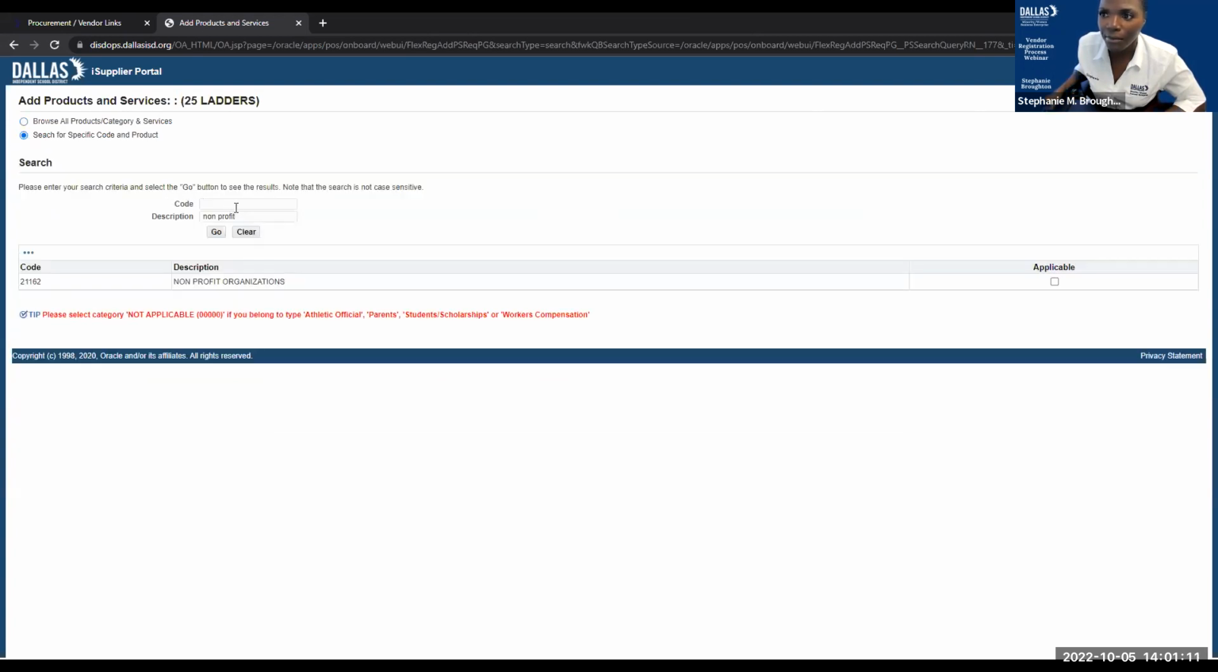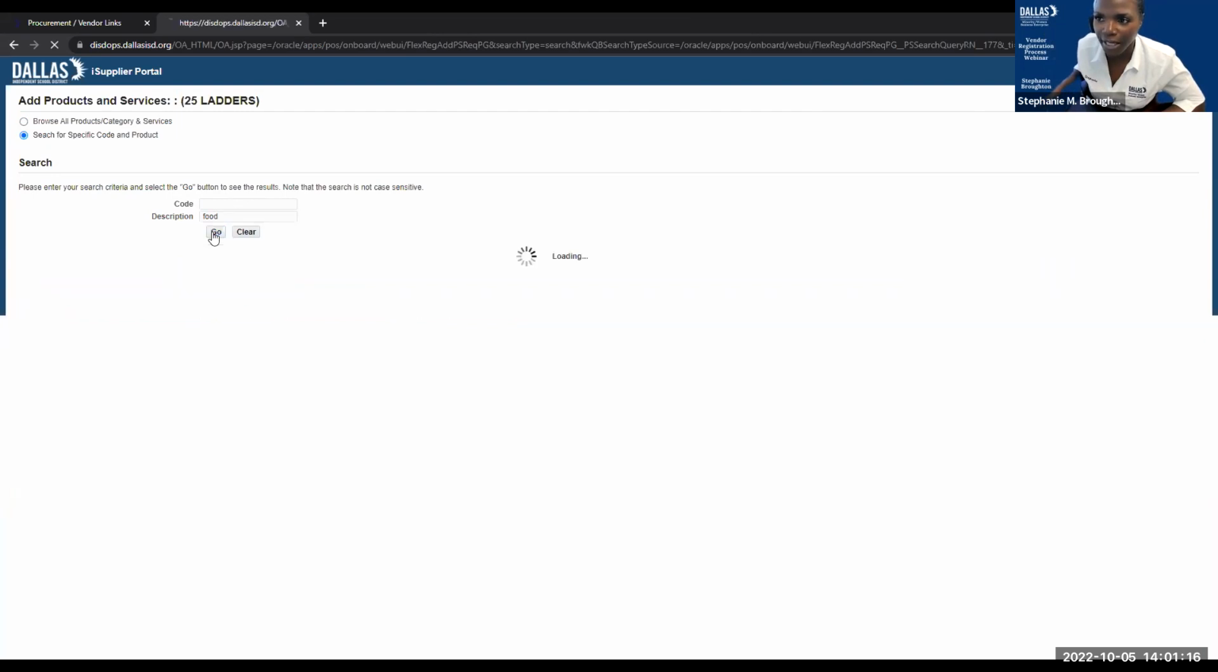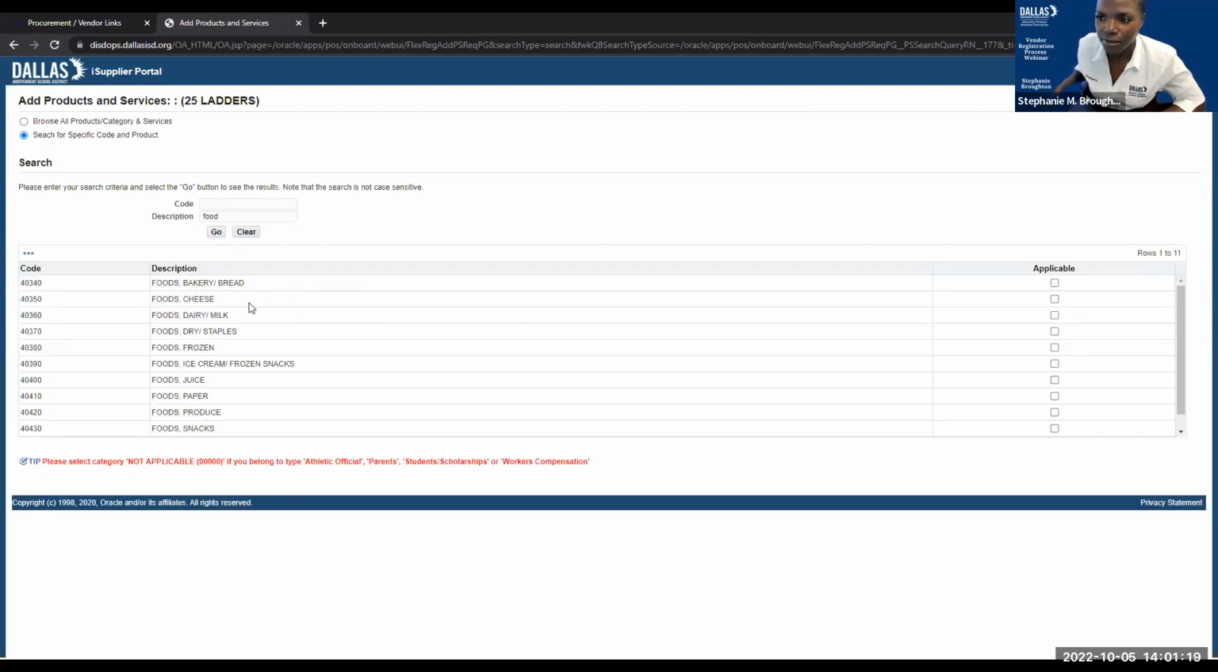So a prime example: I'm going to go back and type food, because sometimes we have catering companies, and they have some specific things here: snacks, produce, paper, juice, ice cream, which is my favorite, frozen, dry, dairy, milk, cheese, bakery. And say, for instance, you say, well, I don't really see what I offer here. You might want to select something that's closely related to what you have to offer. So therefore you can have some type of code in here.